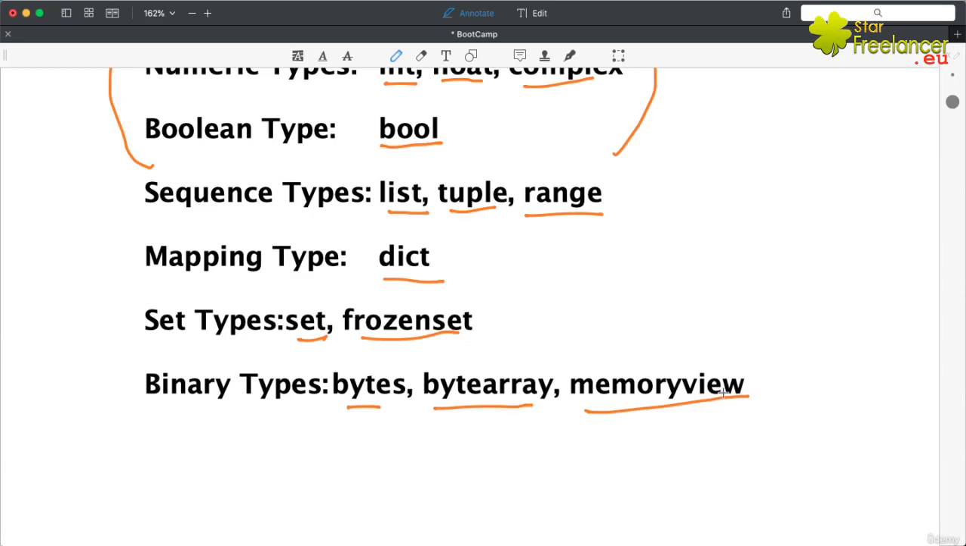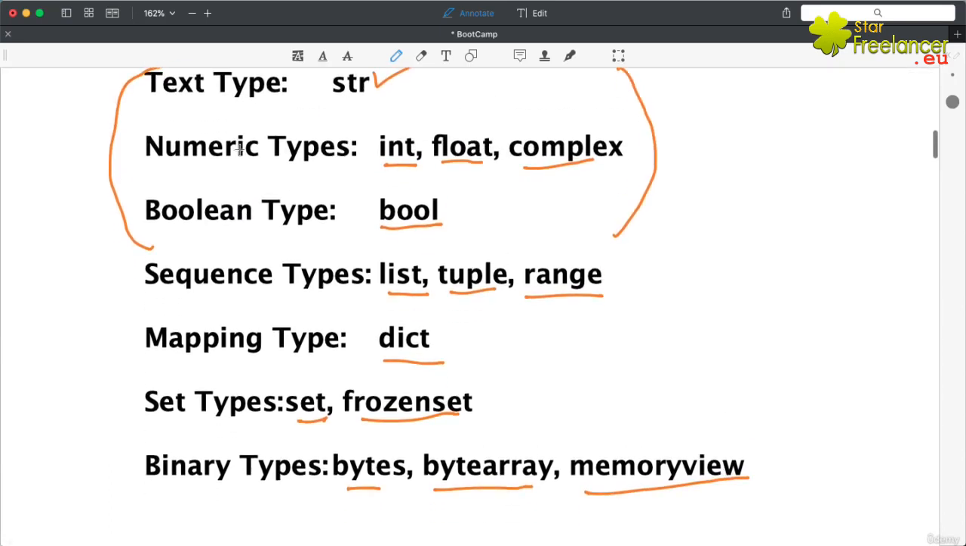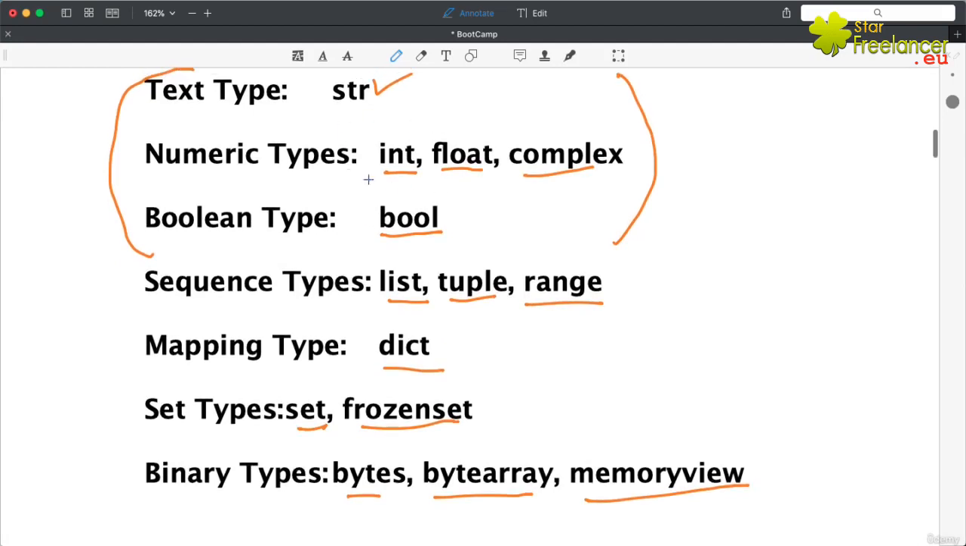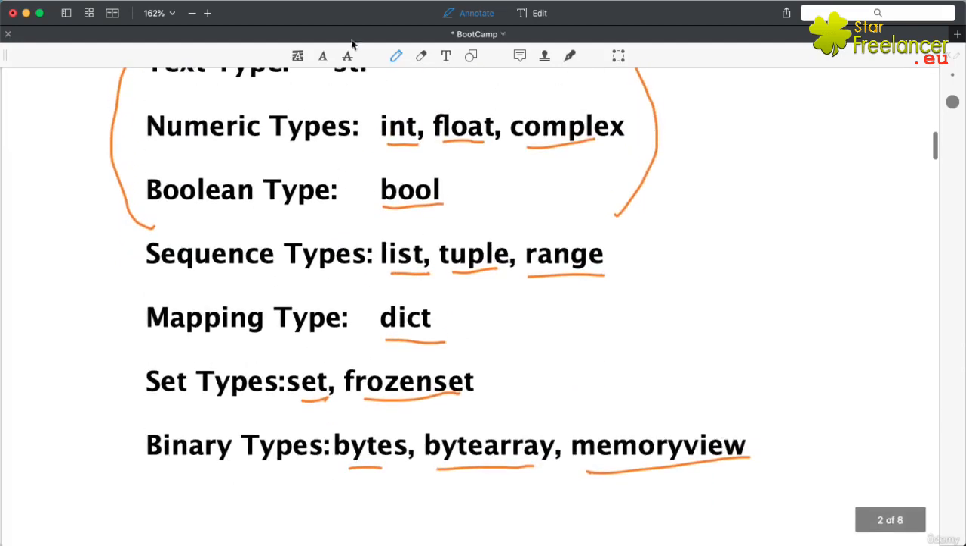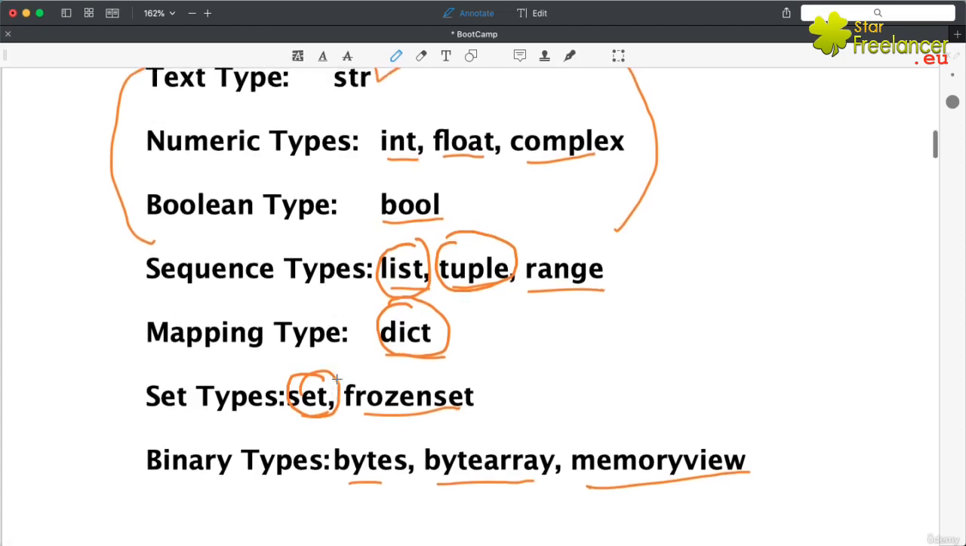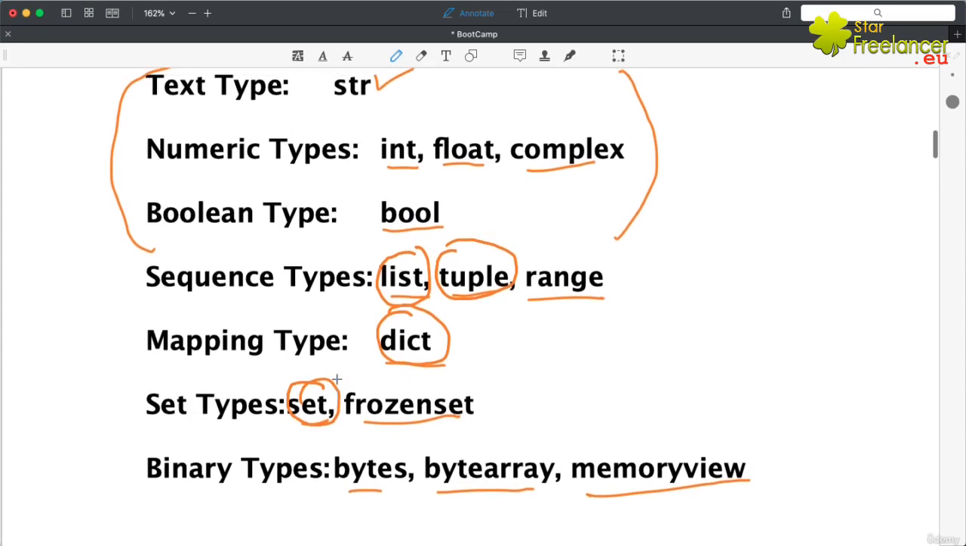All this will be treated in detail. Among these, I said these are the primitive types. The non-primitive types are the dictionary, list, tuple, and set. All these are the non-primitive types. All of them will be treated. The non-primitive and the primitive types will all be treated in detail.